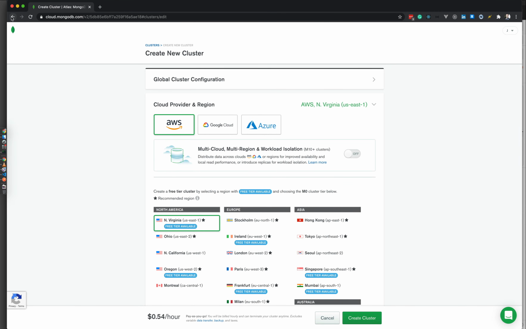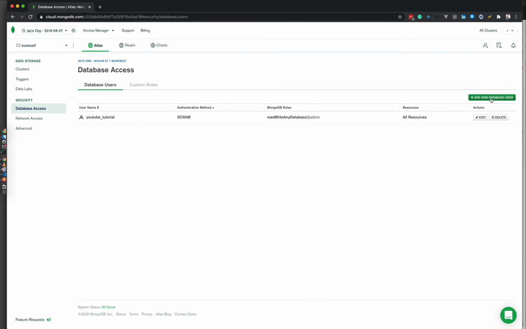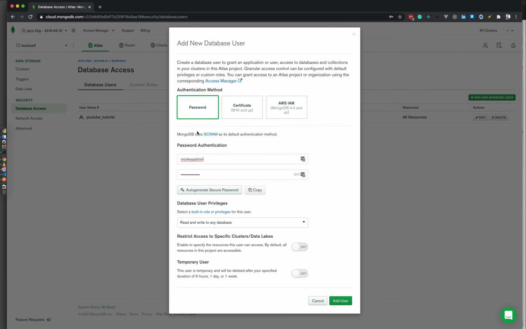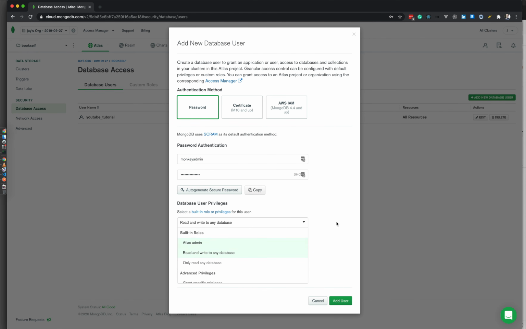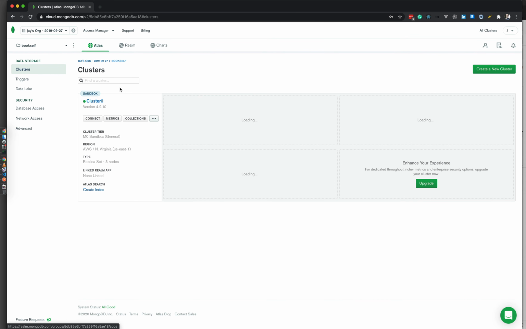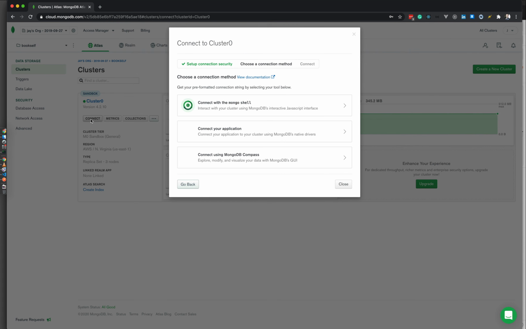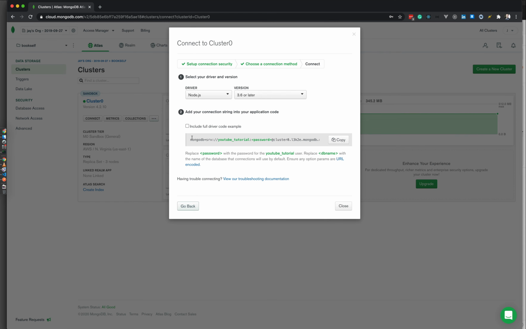Once you have created the cluster, go to database access in the security section, and here you can create a database user by providing a user ID and password. You can give access of read, write, or whatever roles are there. Once everything is done, go to the cluster once again, and whichever cluster is running, you can get it here and click on connect. Here, connect with your application. Just click here, then you can get this string.